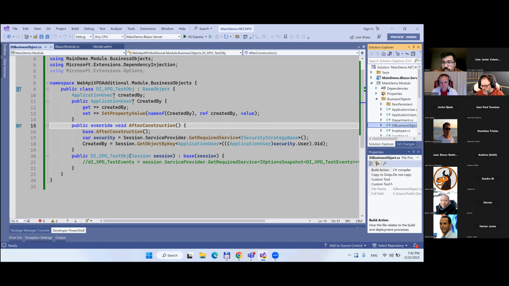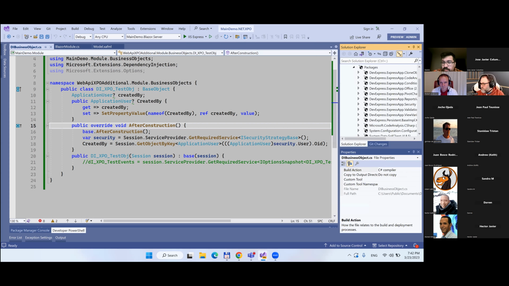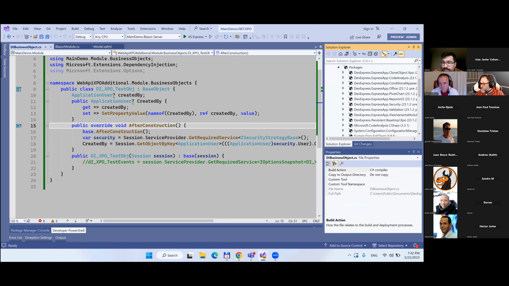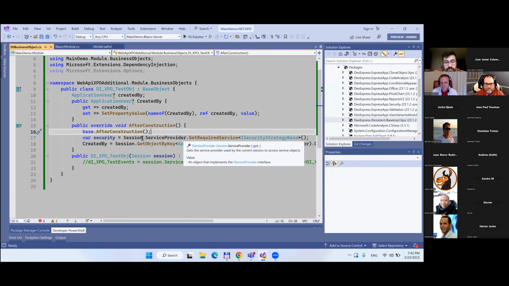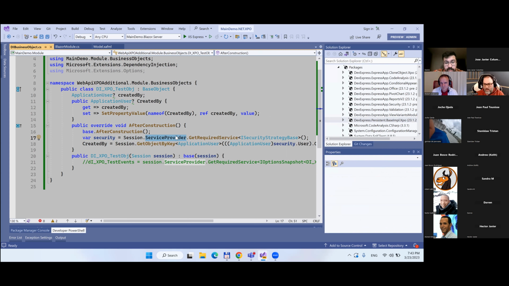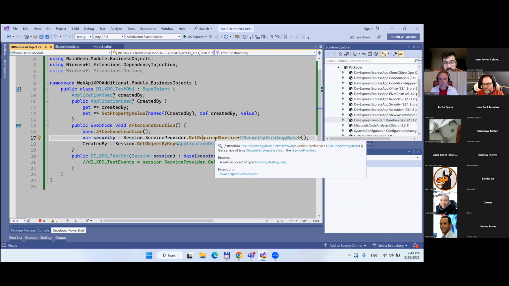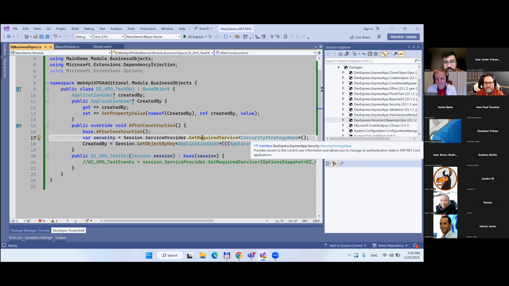So let me show you that it's really XPO, because I heard some rumors that we don't love XPO. It's not true. We love it. We are proud of it, and it's just an example of the cool features that we built directly into XPO. So you might notice here that your favorite Session class now has the ServiceProvider property, and you can just request a required service from it.